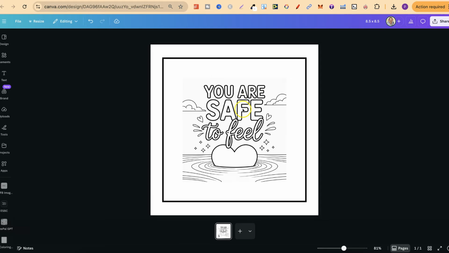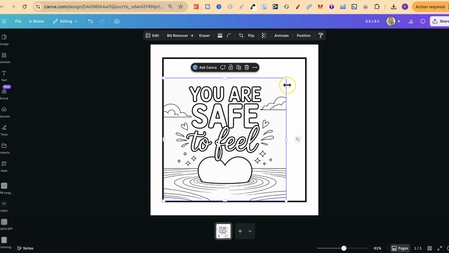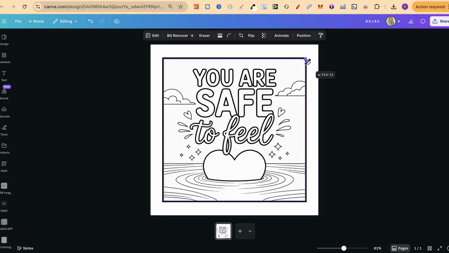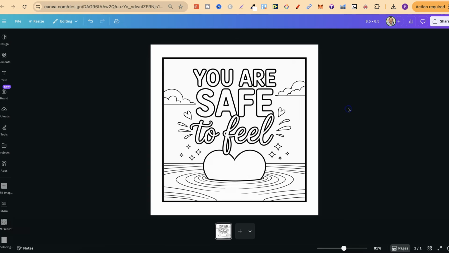Then that way, all I have to do is click on this image, and then we can fit it to the border just like this, which makes the colouring page just look a little bit better. Then I can position that backwards just like that. And here we are. We have our 8.5 times 8.5 colouring page using a 1:1 ratio over in Ideogram.